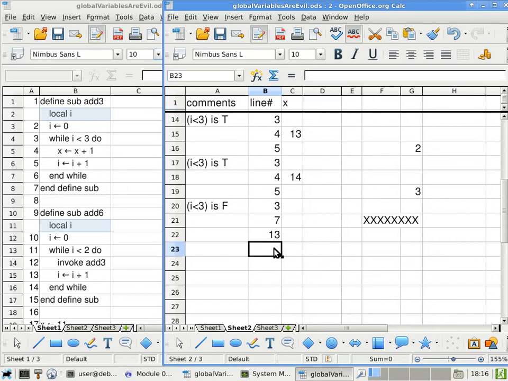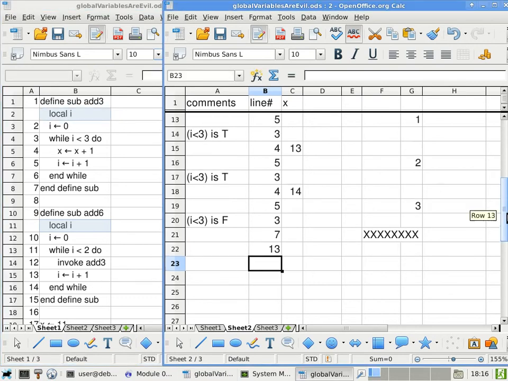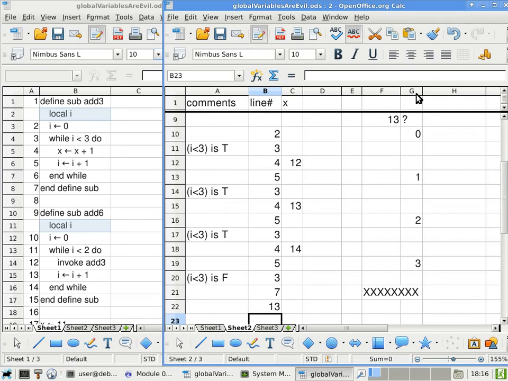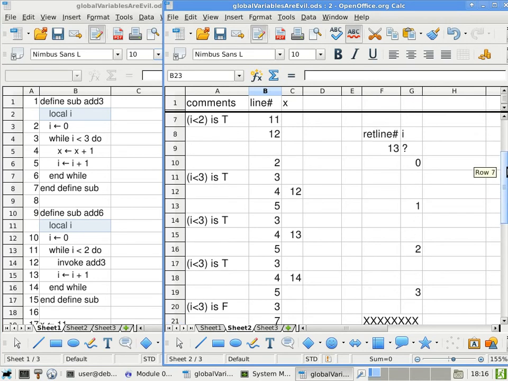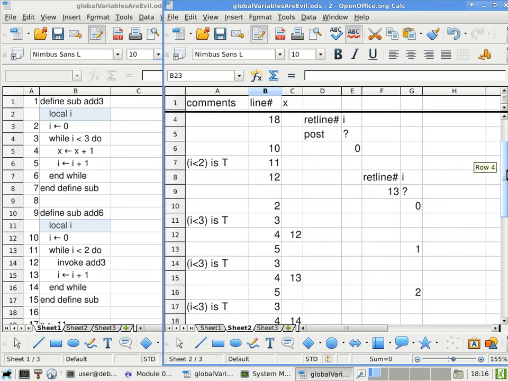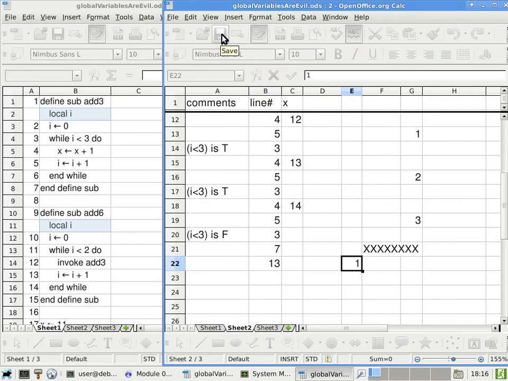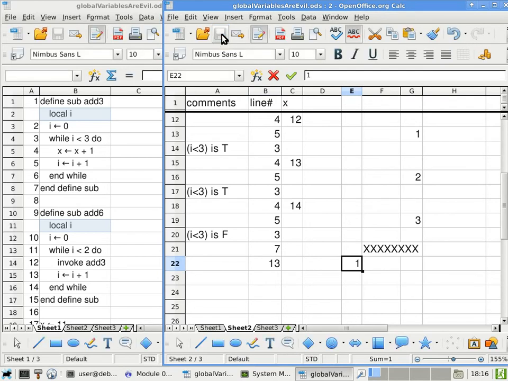Okay, but there's one more thing we have to do before we leave. On line 13, we have to add one to I. But now, column G is gone. I don't have column G as local variable I anymore, so my only choice is to use column E and add one to column E. And this is how we solve the problem, because now we have two different columns. One column for the local variable I of add 6, and another column for the local variable of add 3.